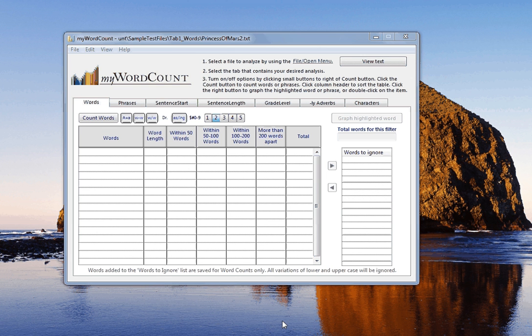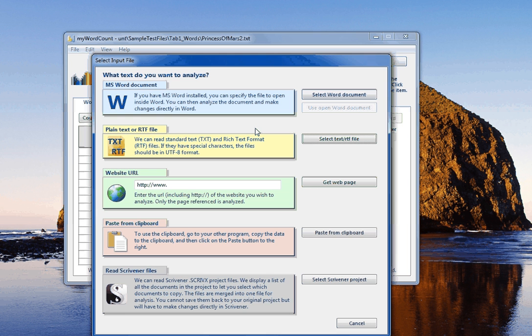We're going to show you how easy it is to count words in your document using myWordCount from myWriterTools. This program is available on the Macintosh and in Windows. When the program opens, you select the File Open menu to select your document. It will read Word, text, RTF, websites, the clipboard, or Scrivener files.